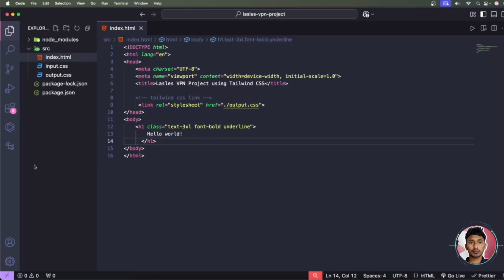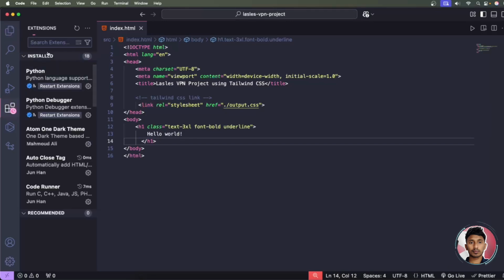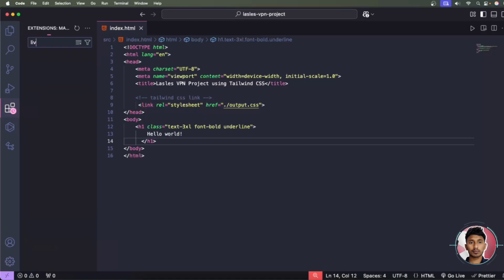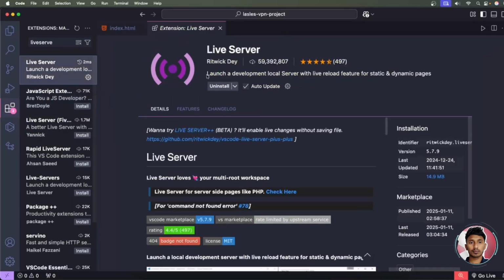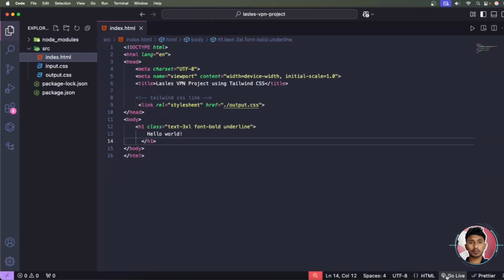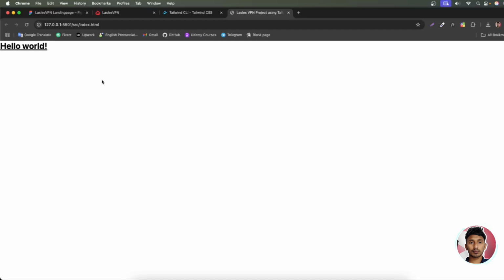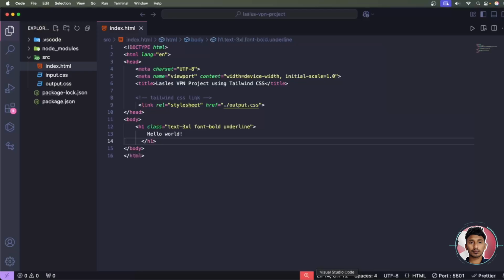Now we will need to install a plugin, that is Live Server. Let me check. We'll simply search for live server. Okay, so then you will find this type of plugin. You will have to install it, and after installing it, you will see the Go Live option on the bottom right corner. If you now click here, your website will open in your default browser. Look, this is your website right now. We'll have a hello world from here.